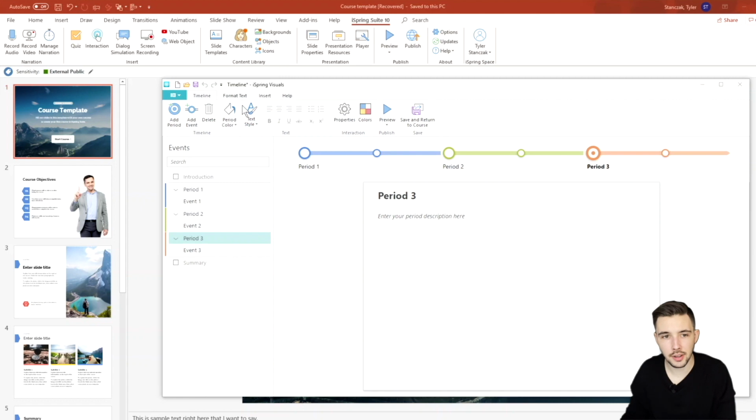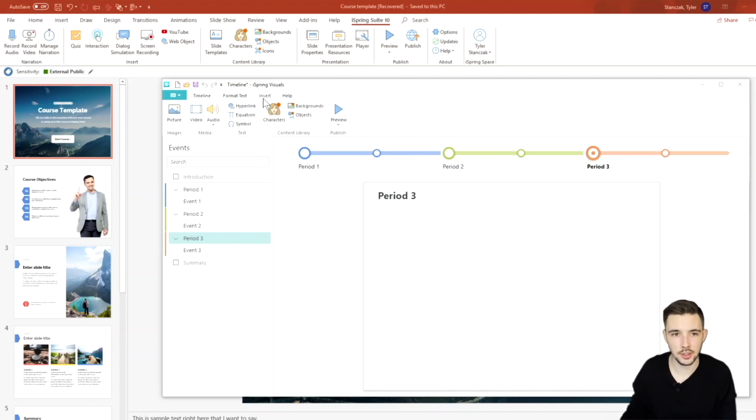You can edit it and add events. You can change the styling, colors. You can really get as fancy with this as you would like. You can even insert pictures or video or even characters.